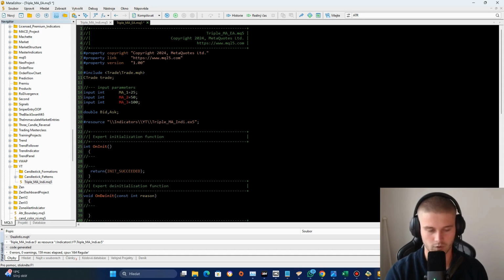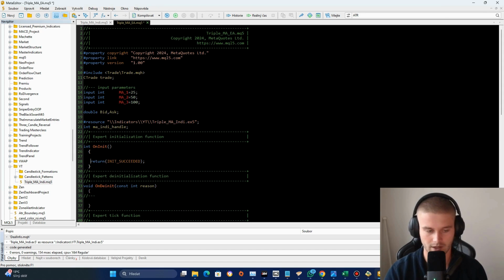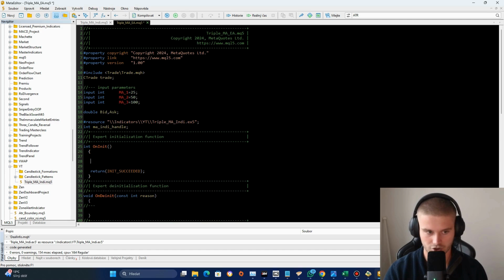Now we have to create a handle for the custom indicator. So let's call it MA handle. And I think for this moment this is all we need to declare on the global scope for now. So let's move to the OnInit function.